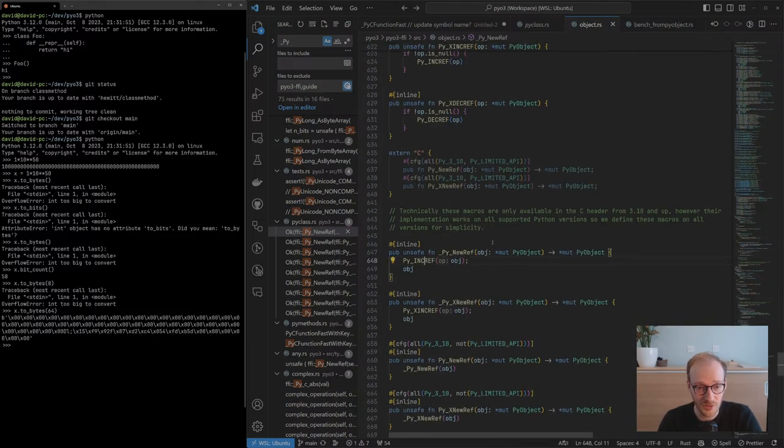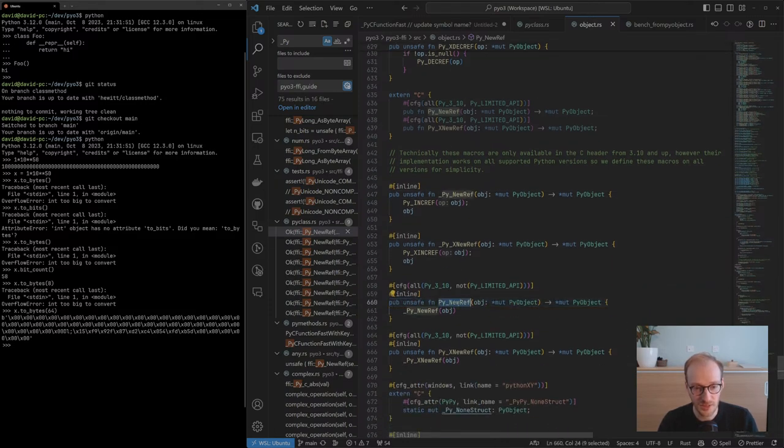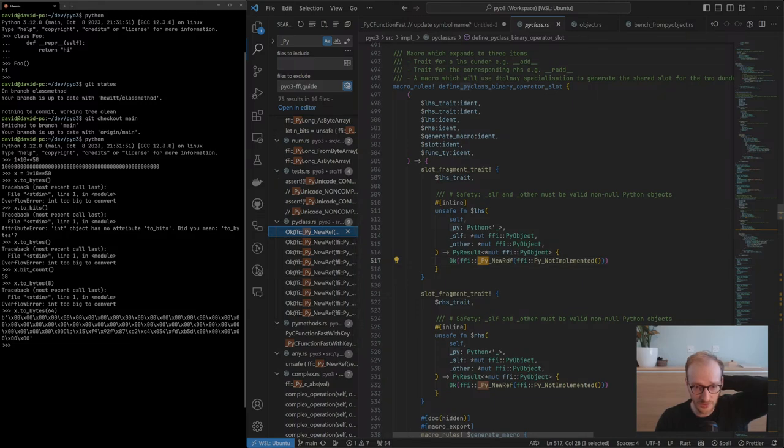I don't really want to look at it too much, but let's go back to PyNewRef. This is a private symbol, but it's kind of harmless. I even said that these were defined in CPython 3.10, but I wanted to use these in the PyO3 code on any version because they're very straightforward. And you can see that PyNewRef itself was defined from 3.10. I think, however, we can probably tidy this up. So maybe let's look at that on stream right now. We've got PyNewRef, which is basically just doing a reference count increment.